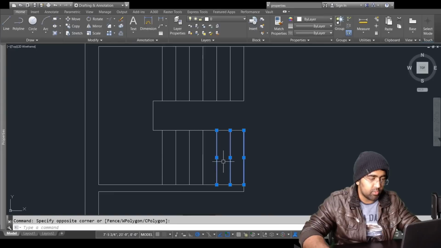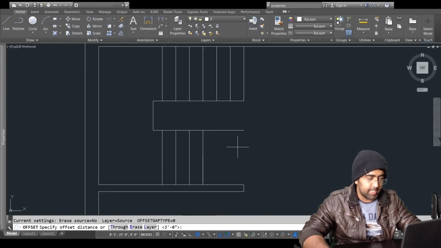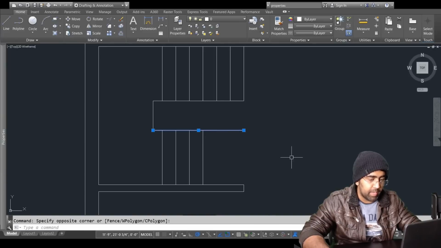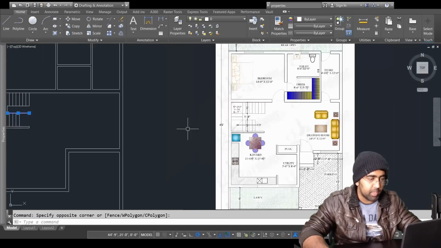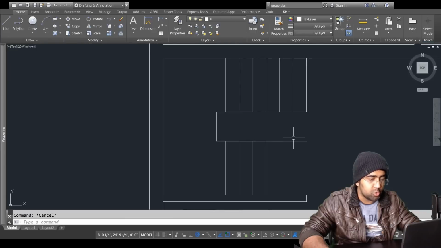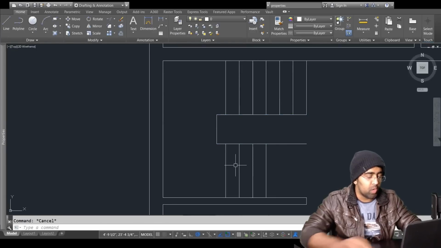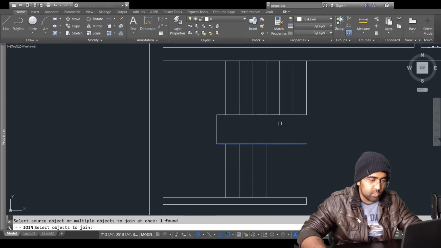So I just want to get rid of these 3 lines, and I want to offset these lines. I want to make something like this. It doesn't show in the plan, but I will show you what I mean. What I can do here is join these 3 lines. To join that, use the join command, and then select these 3 lines together. So now they're all a single object.